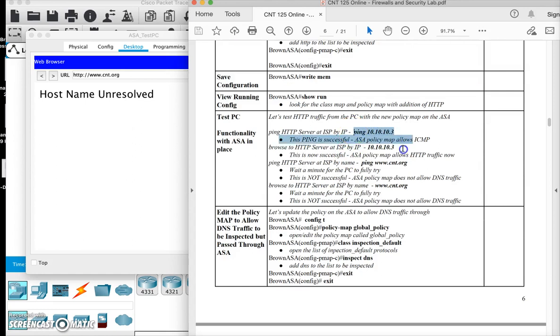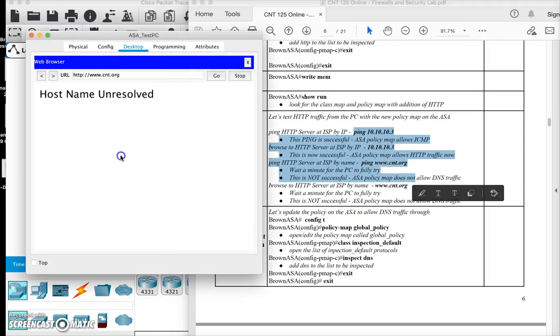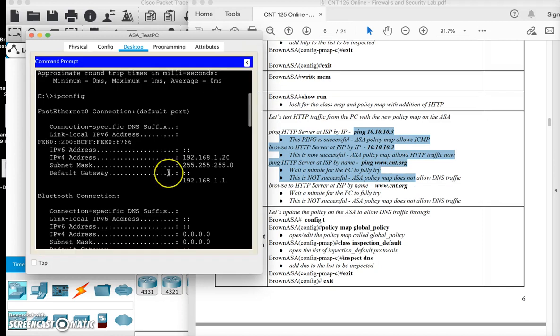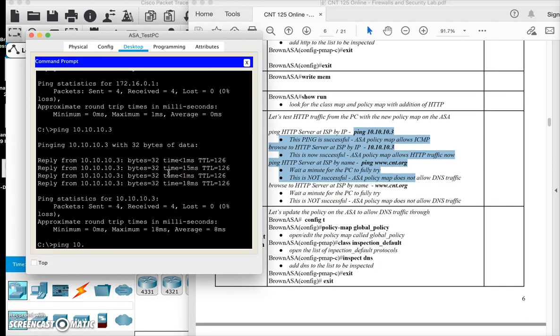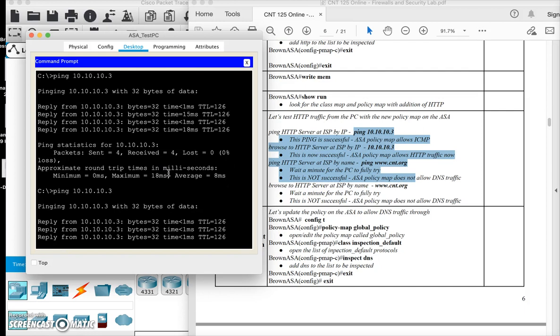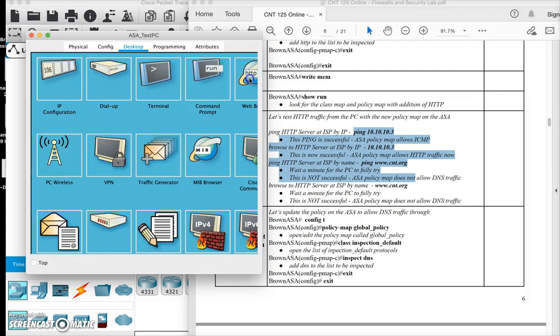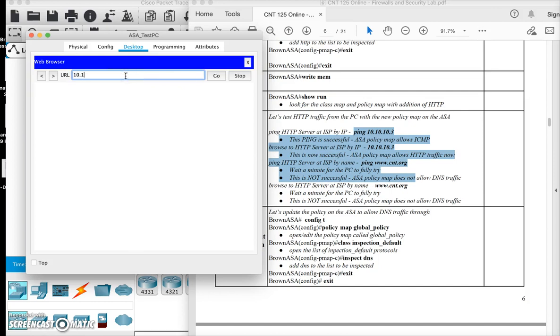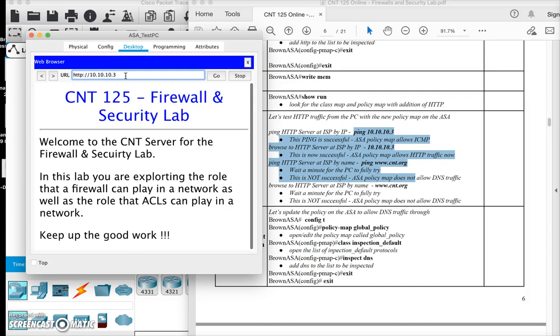Let's do our pings, and then let's try to browse to our web server. So I'm going to ping 10.10.10.3. Let's go back to the command prompt. Ping 10.10.10.3. That should work. That has worked before. And I'm going to browse to 10.10.10.3. Aha! So our website opened using the IP address.